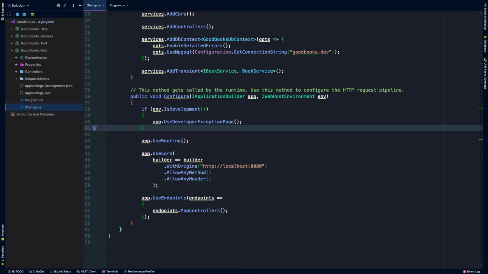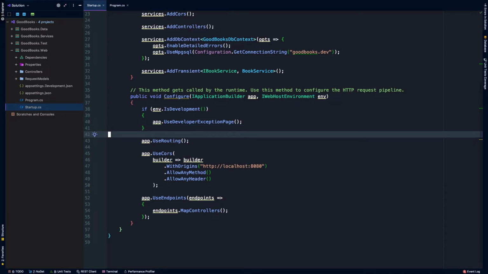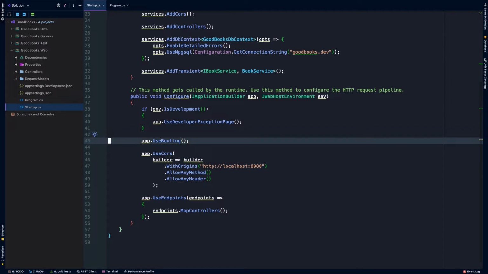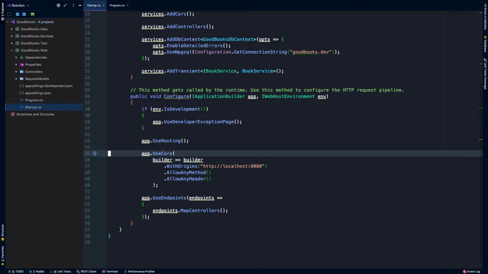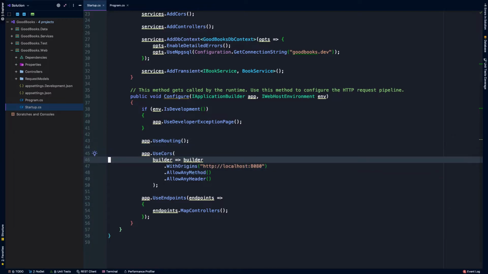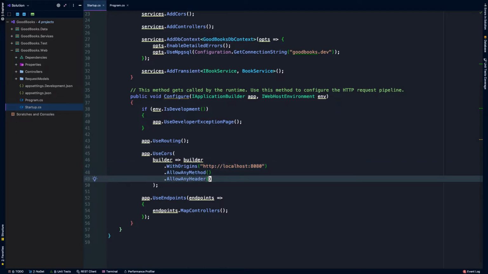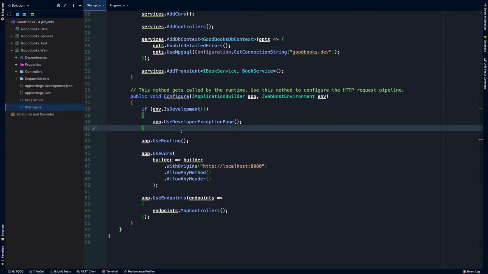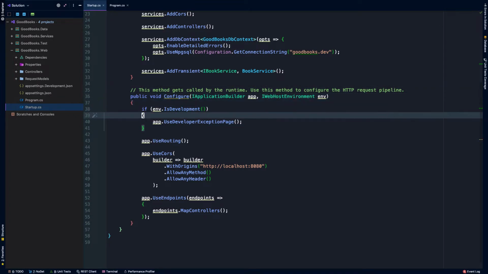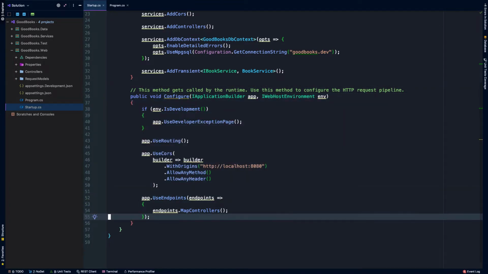Okay, so CORS errors can sometimes be frustrating to deal with, and sometimes these things will change as the framework progresses through various versions. What I found that works for me in .NET Core 3.1 is that we're going to call UseCors after UseRouting. We're going to specify with origins coming from localhost 8080, allow any method, and allow any header. And for the time being, I have removed HTTPS redirection. So as of right now, we have a Configure method which contains only the following expressions.